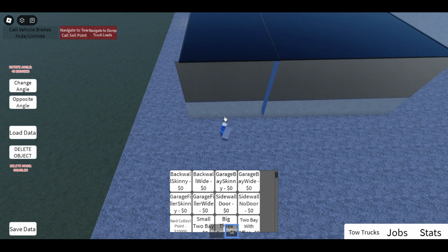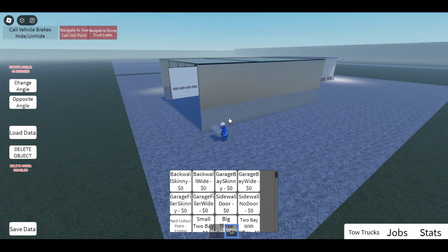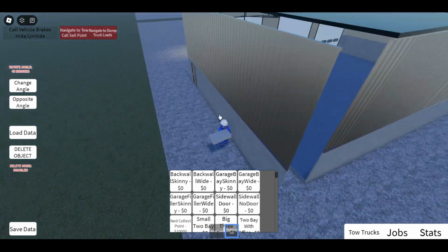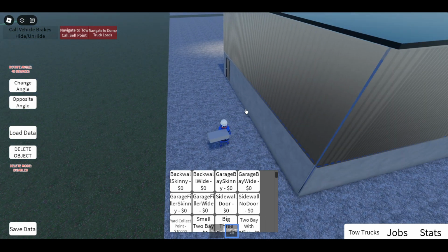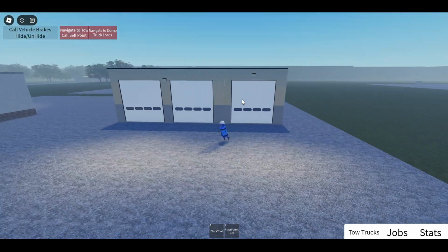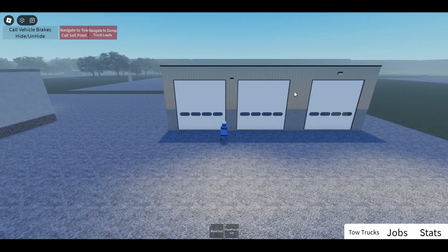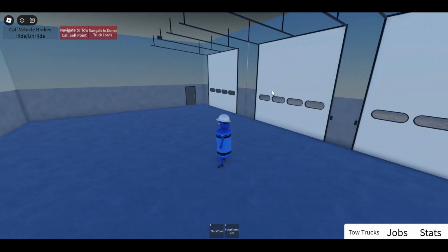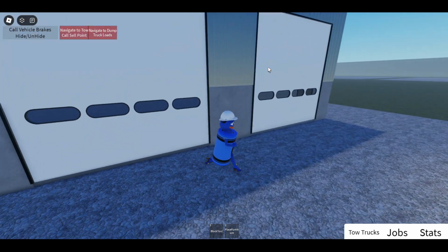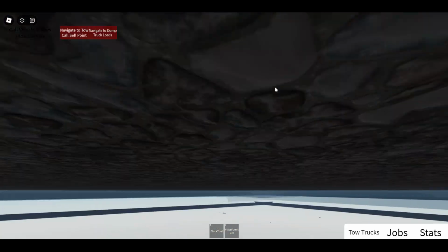We can assemble this back wall, match them up, and then now you could use this broken wall and complete your building. So now we have a three bay shop here. Obviously, I didn't get it perfect, but it is pretty close for no grid system.